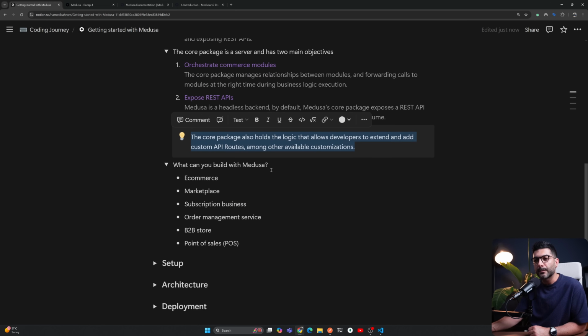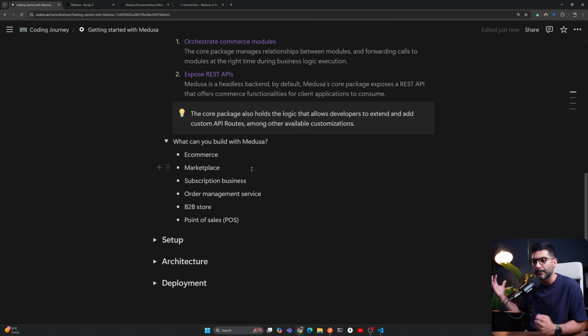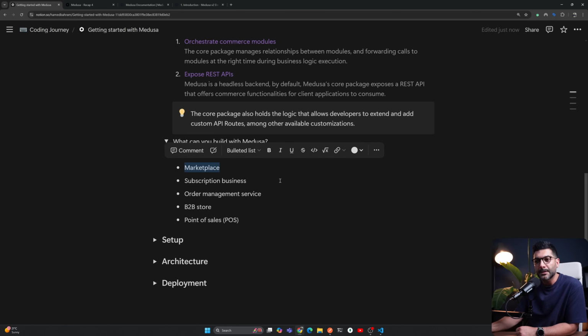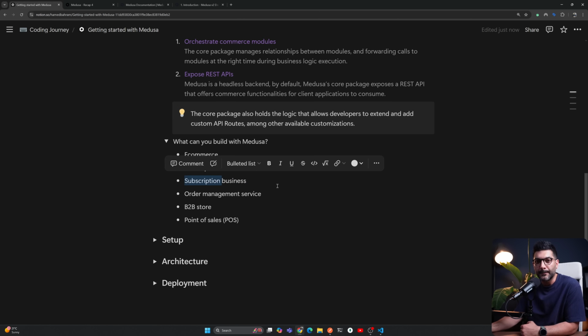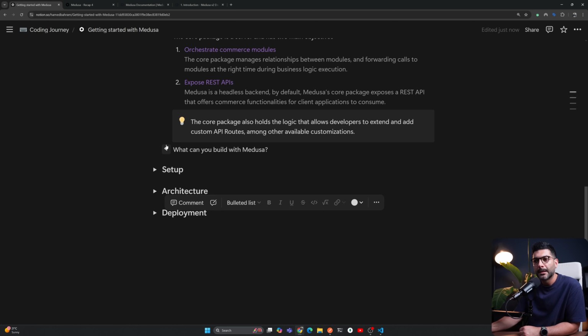What can you build with Medusa? Well, you can build any e-commerce experience store. You can build a marketplace where sellers and buyers can come and meet each other, something like Amazon. Subscription businesses, so this has a built-in module. You can extend it to whatever logic that you want. Order management system, B2B store, point of sale, or POS. So there are different things that you can build with Medusa. Really, the sky is the ceiling.